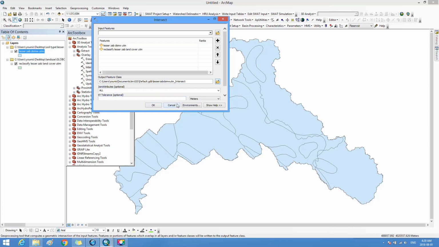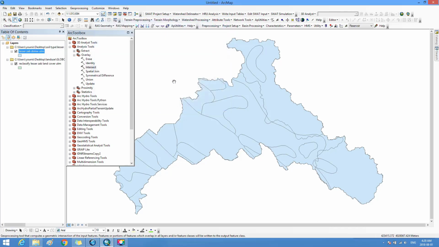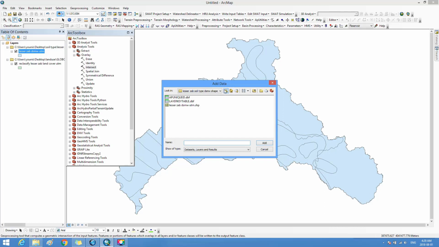The two shapefile layers for land use and soil type for the study area basin are combined in one layer, where we open this merged layer via add data. Then we go to the desktop, intersect. Then we add this merged layer via add.